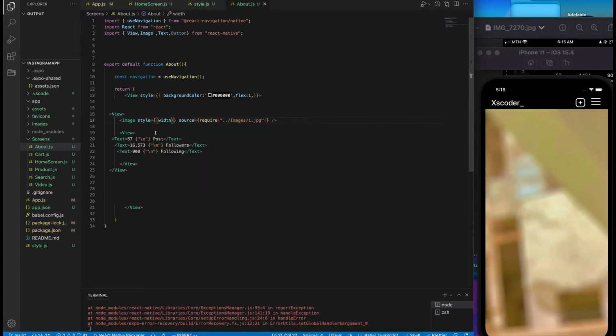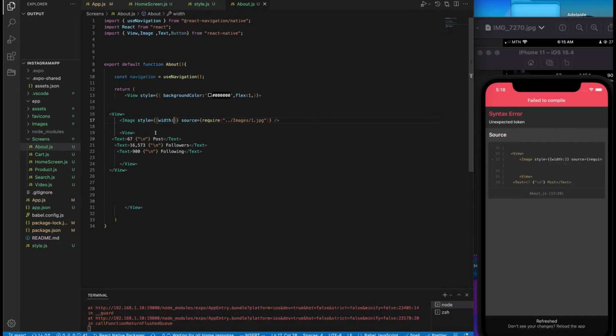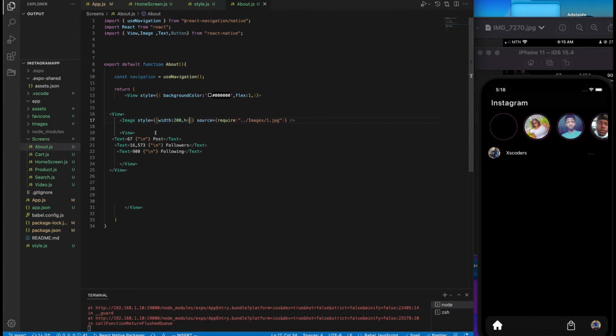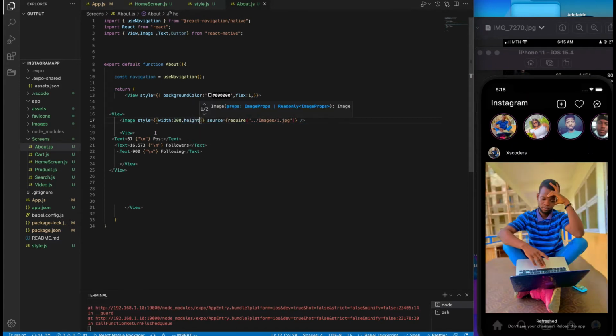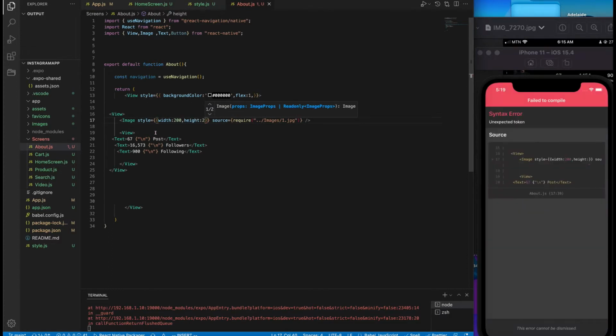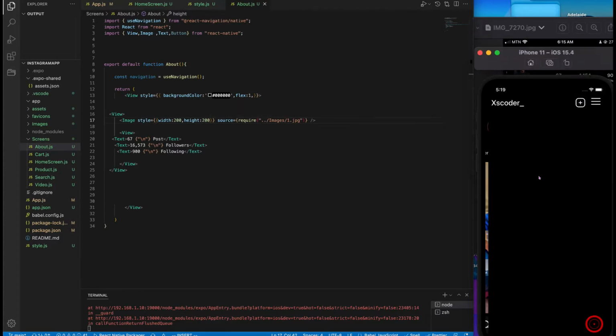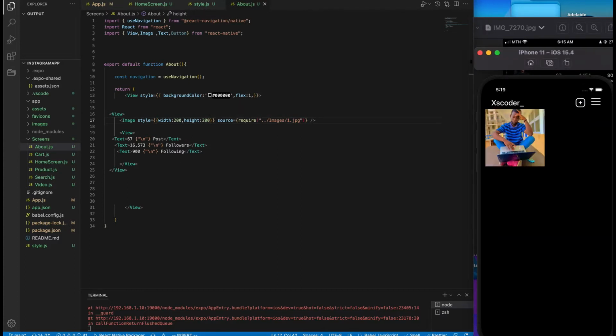The width is supposed to be, let me use 200. Then let me give it a height of the same thing, 200. So let me open it again. So as you can see, this is the image. I've now reduced it small.